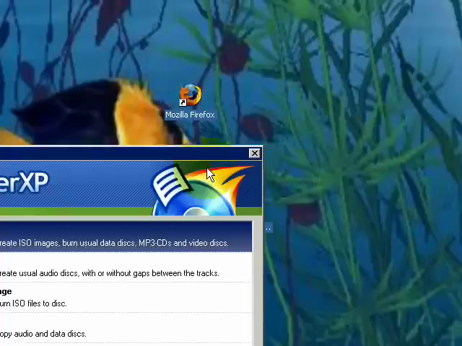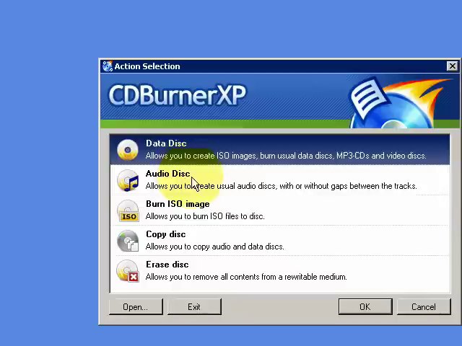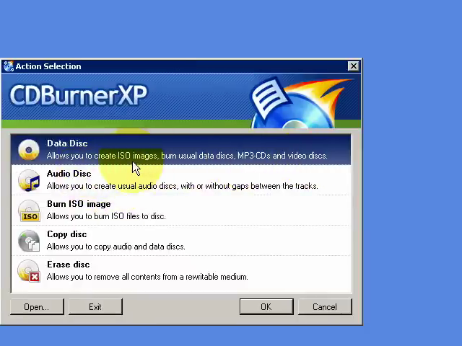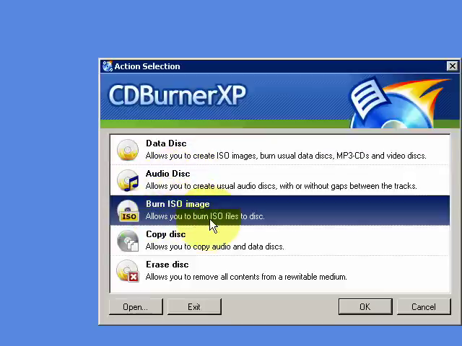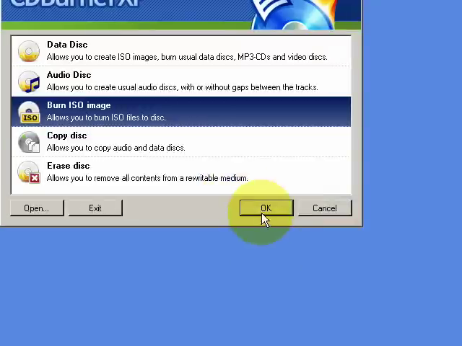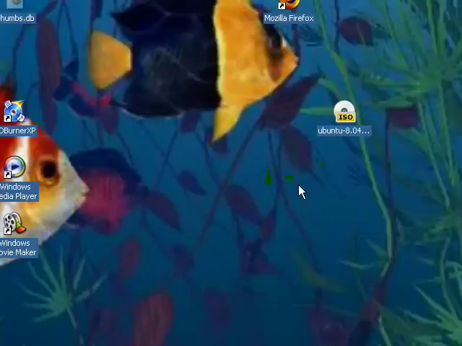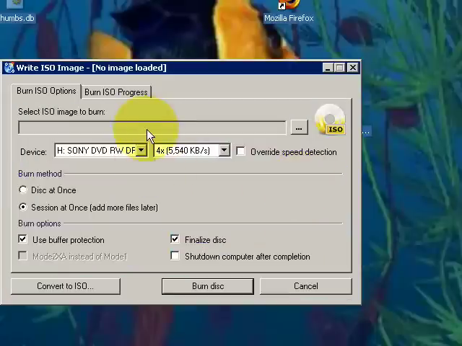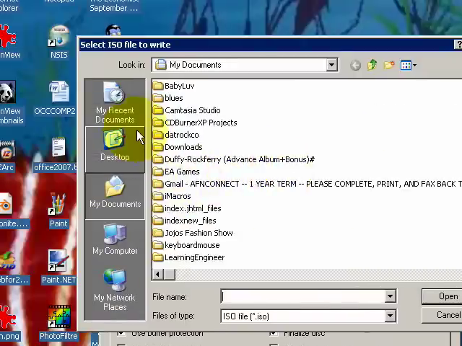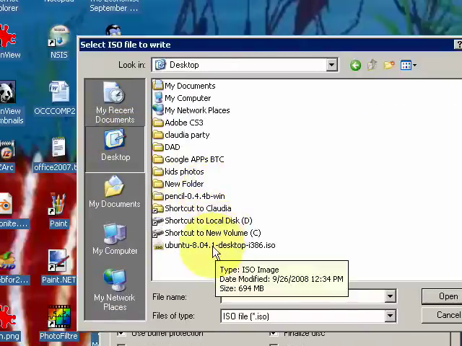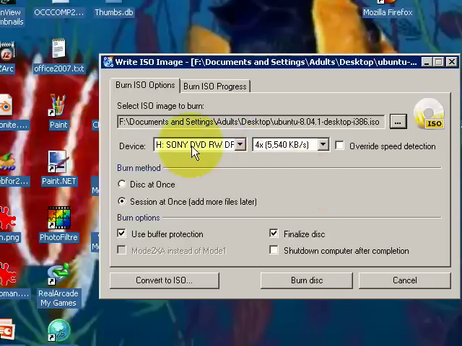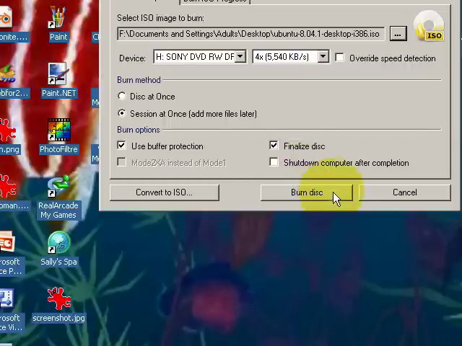So here we go, it's in. And I want to burn an ISO file to a disk. That's what I want to do. So now it should ask me what the ISO file is that I want. So there it is, and it's on my desktop. And there it is, Ubuntu. And that's what I wanted to burn. Everything looks good, and all I should have to do is hit burn disk. So that's what I'm going to do.